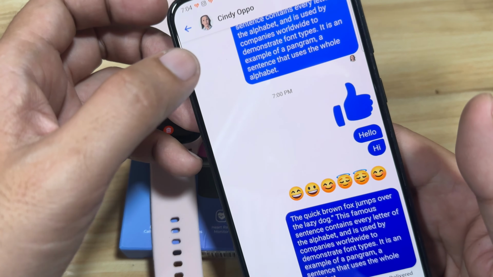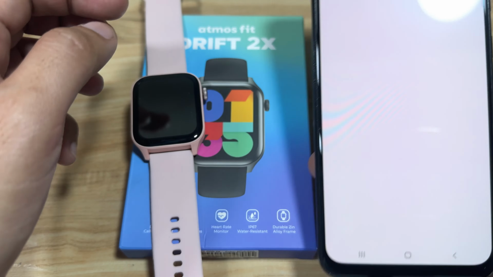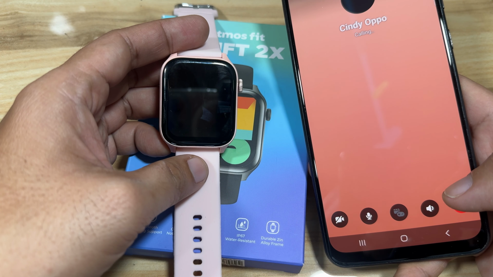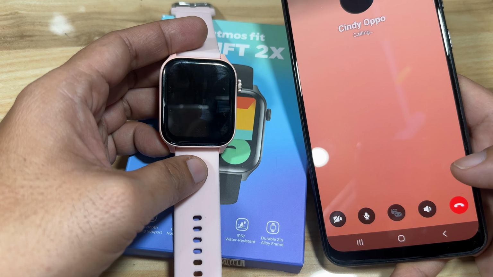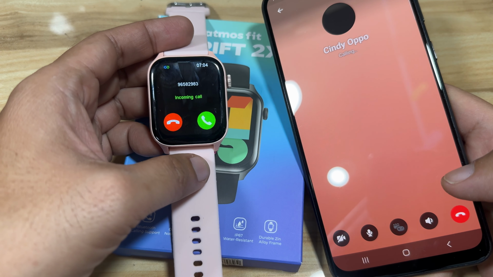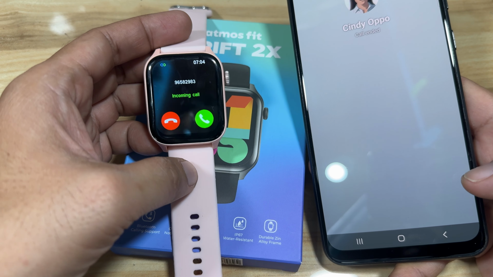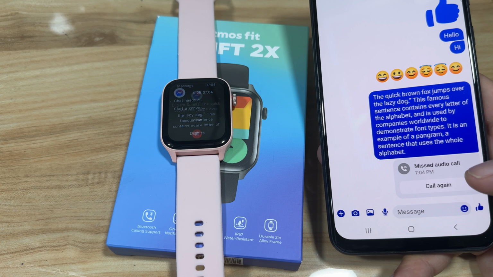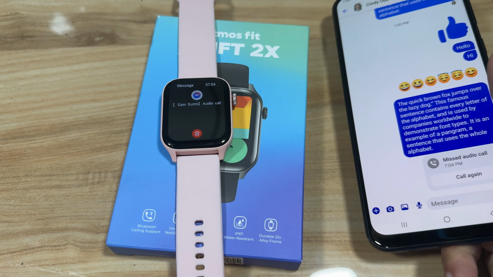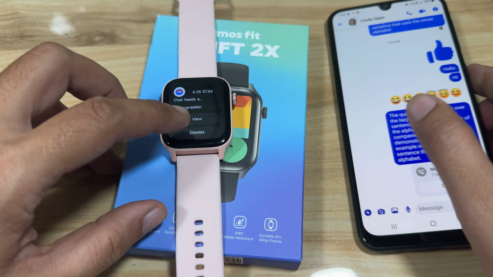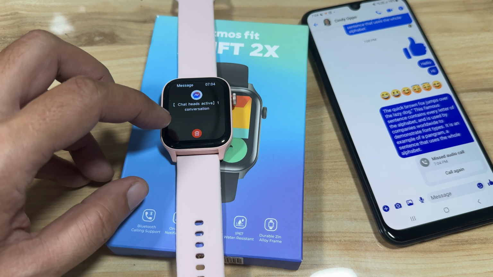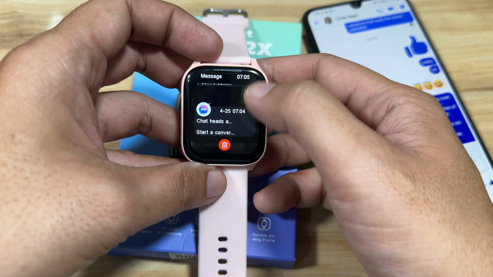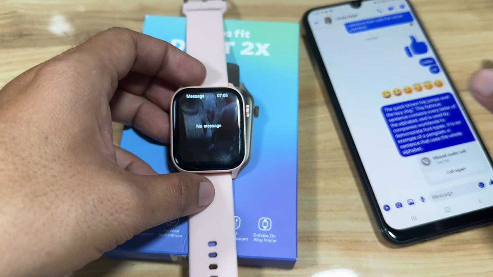Okay, next, let's try to call. It's now calling. And call. Okay, so seems like we can receive calls here on our smartwatch. We do have some notifications about the missed call. So let's try it again and let's see if we can answer the call here. Okay, seems like we do have an option to answer the call.